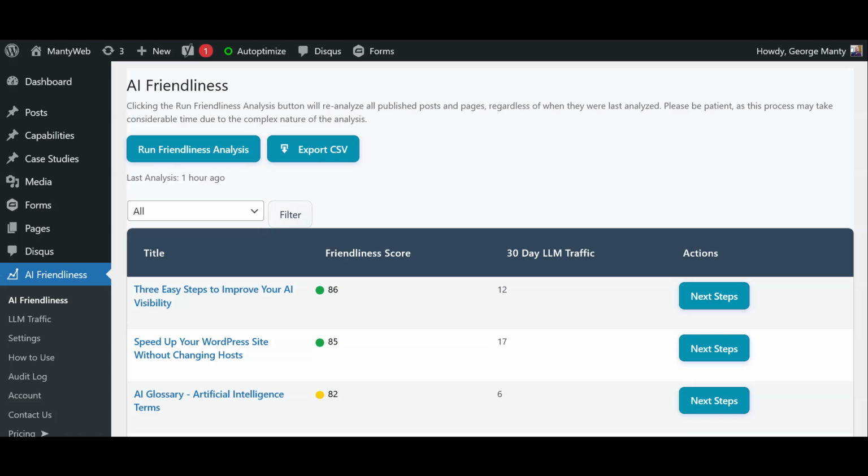When LLM traffic tracking is on, you also get this column right here, 30-day LLM traffic. That's how many visits came from AI sources in the last 30 days. We'll come back to why those two columns together are the whole game.